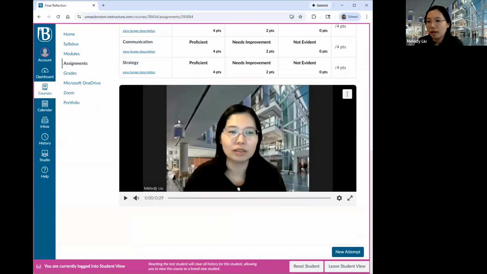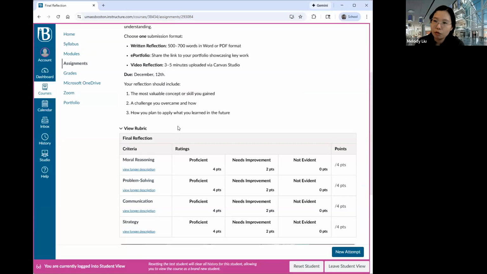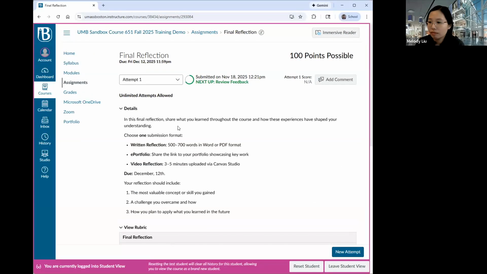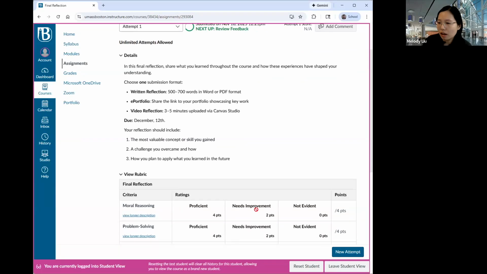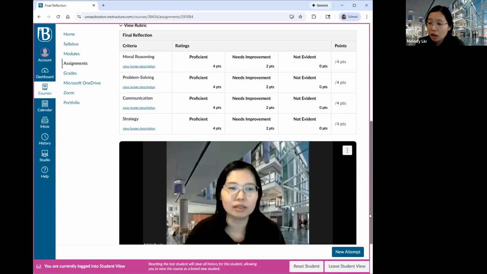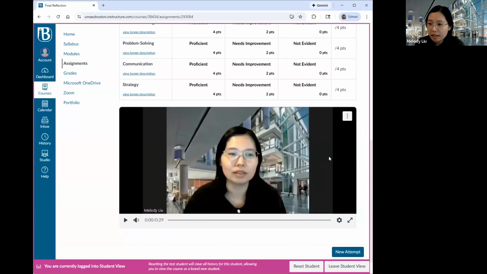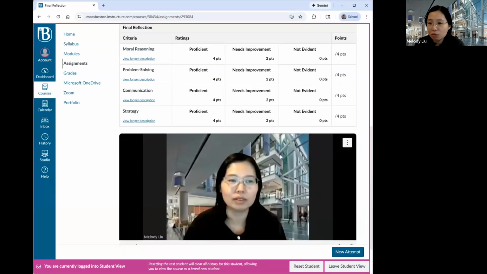Then it will indicate that I already submitted this assignment. Okay? So that's the normal procedure for a student to submit an assignment if you are curious about this. You can always test it out by using the test student view to see how students would submit your assignment. It won't impact anything because what you're using is the test student view.